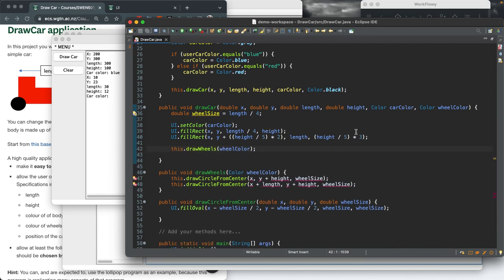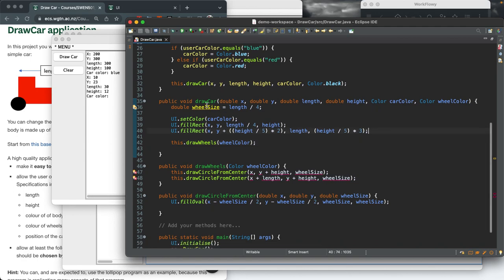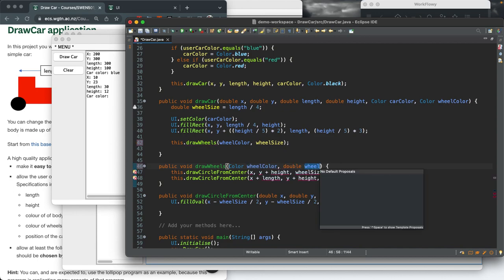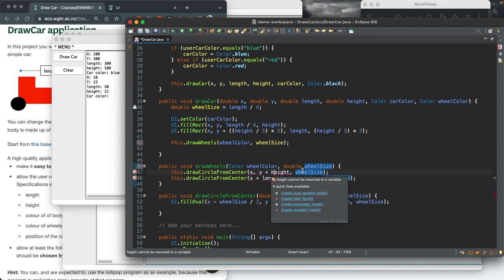We could also pull this away, and the wheel size it doesn't like because it hasn't used it, so we forgot to pass that in. We can do this in any order as well. It gets past wheel size, which gets worked out from the previous one, which might be okay. Double wheel size. All right. It doesn't like that at all because it's working all of those heights out separately.